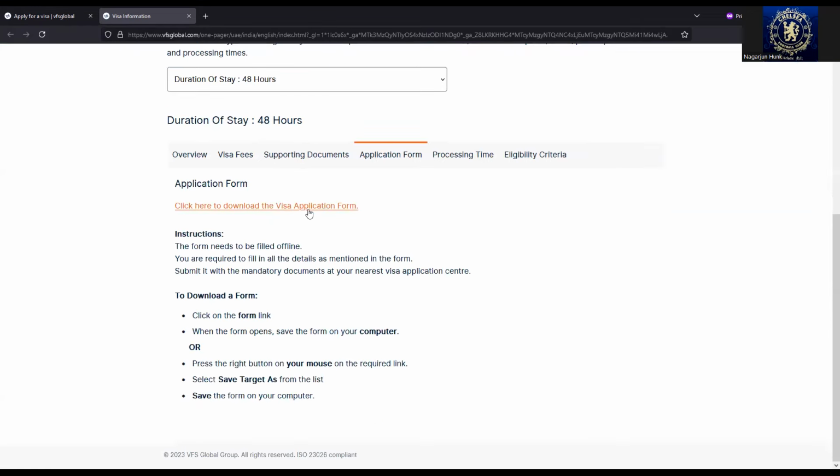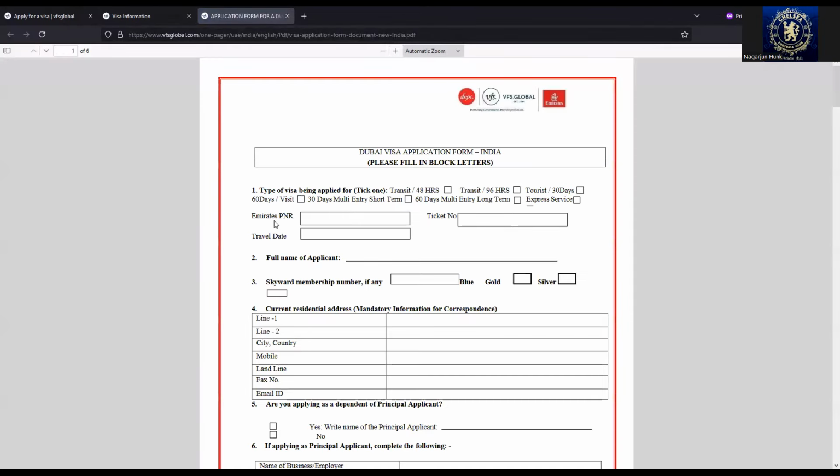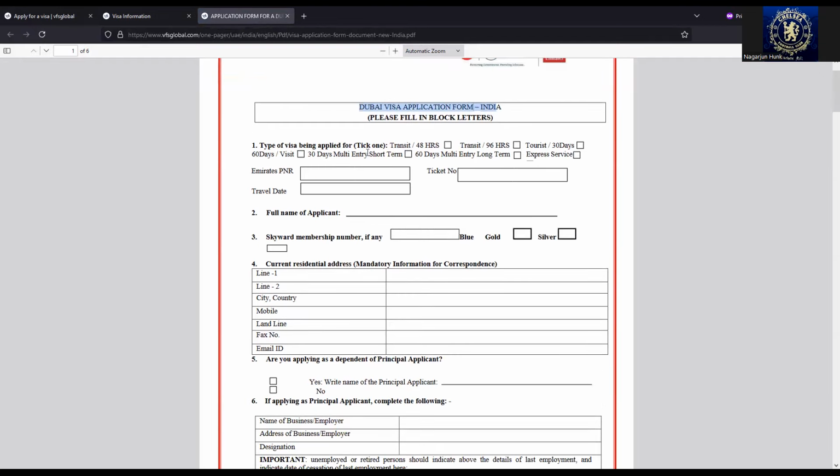So in this application form, I'm just going to select this application form, and in this application form you can see Dubai visa application form for Indians, and the type of visa being applied for is transit visa 48 hours. So just select transit visa 48 hours. That is very straightforward. In case you want a transit visa for 96 hours, you can select that, and the fees will be different, or a tourist visa for 60, 30 and multiple entry 60 days long-term visa.